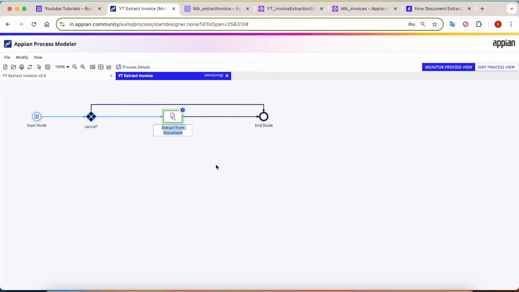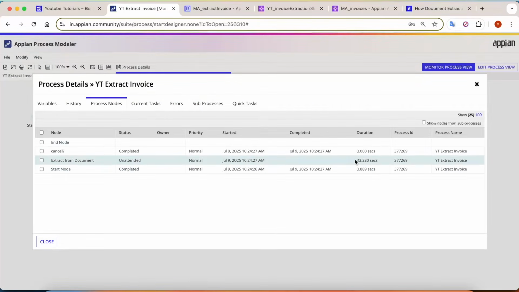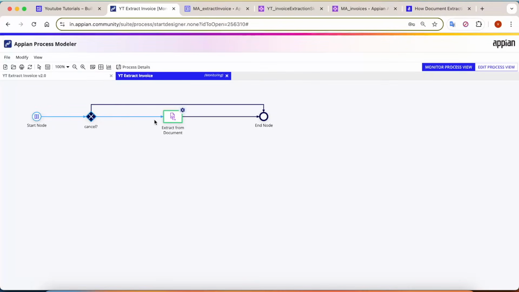So basically how this AI extraction works is that it is not real time. It can take time based on the type of the document you have given and the number of fields you want to extract from this document here. So you can see it still is not completed. If I go in the process notes part, it's already been 23 seconds. So you cannot even change that, because the user will not get the response in real time there. It is an asynchronous process.